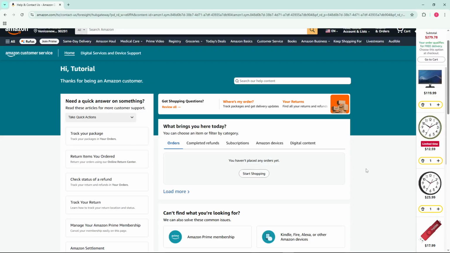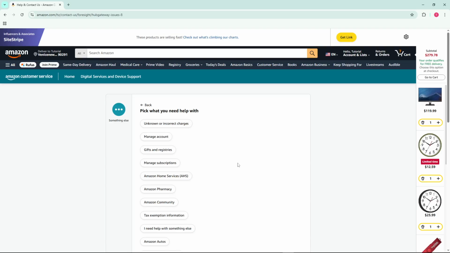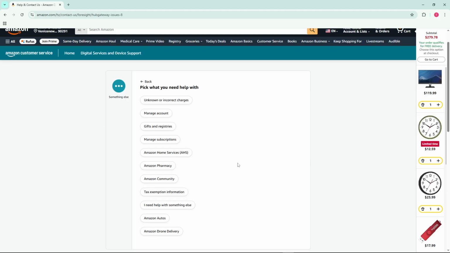Next, scroll down the page until you find an option labeled something else. Click on that. Amazon uses this section for general inquiries that don't fit into their standard categories, making it a good pathway to speak with a live representative.